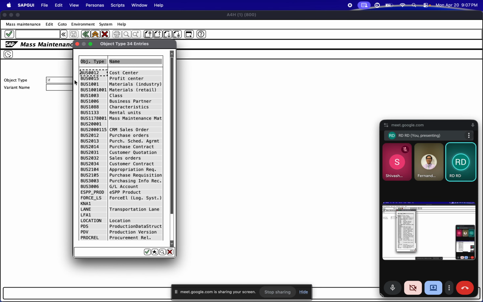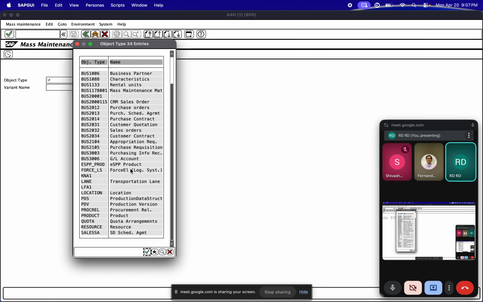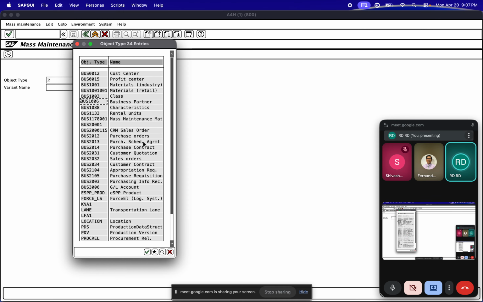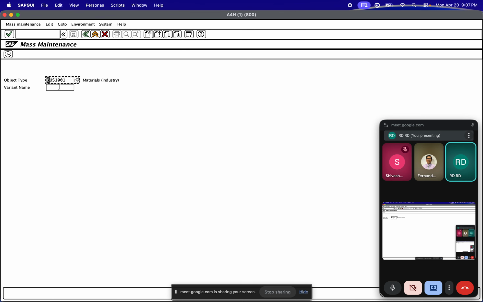The object type is material here, that is the material master, so you have to select the material master here. Where is the material master? BUS1001. Then execute.